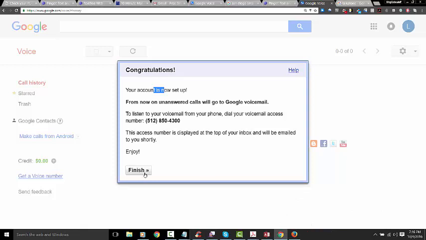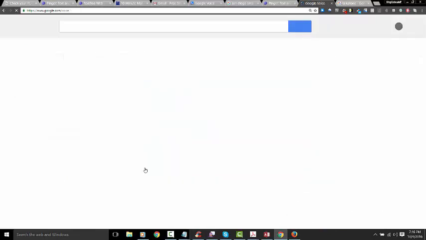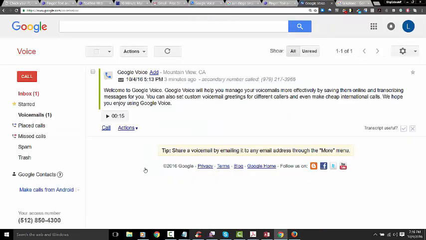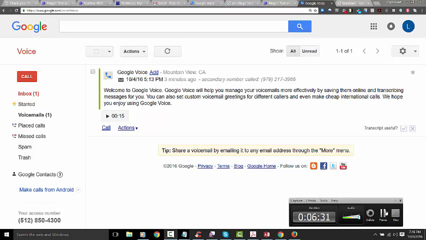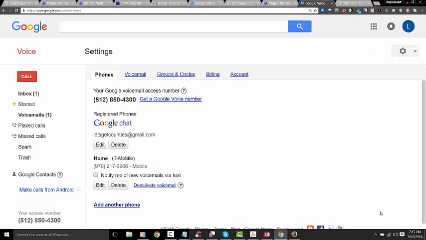So I'm going to go ahead and click on finish, and hopefully the account will be set up on here. So we will see that the account number that was provided to us is here, and what you want to do next is you want to remove the phone number associated with the app Talkatone off the account. So let me show you how to do that next.